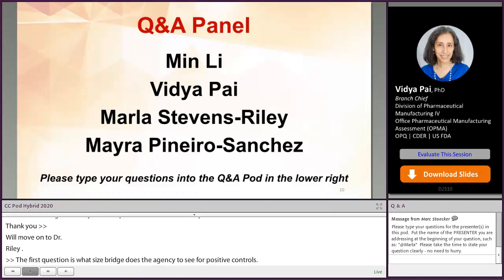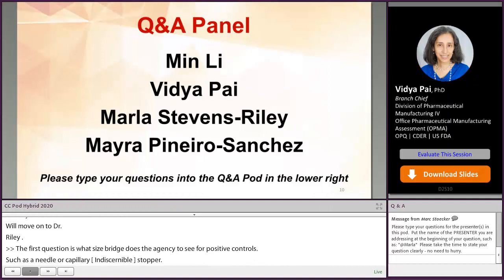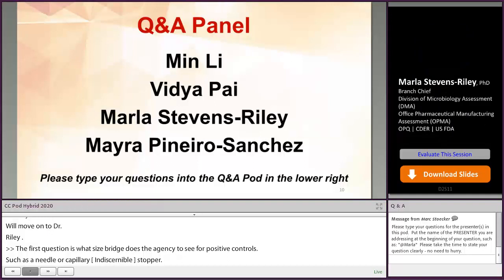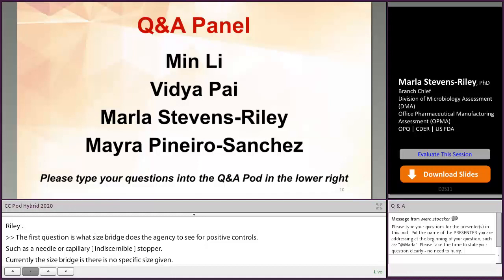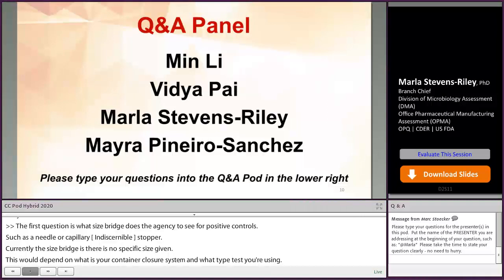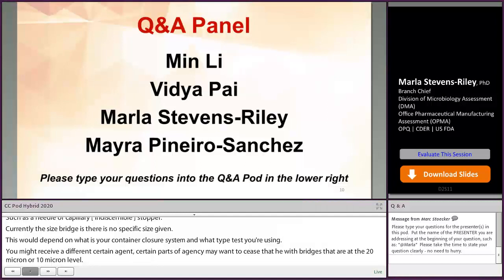So currently, there's no specific size given. This would depend on what is your container closure system and what type of tests you're using. Certain parts of the agency may want to see studies with breaches that are at the 20 micron, 10 micron level. It depends on your study, and there needs to be justification for the type of breach positive control that you were using in your study.